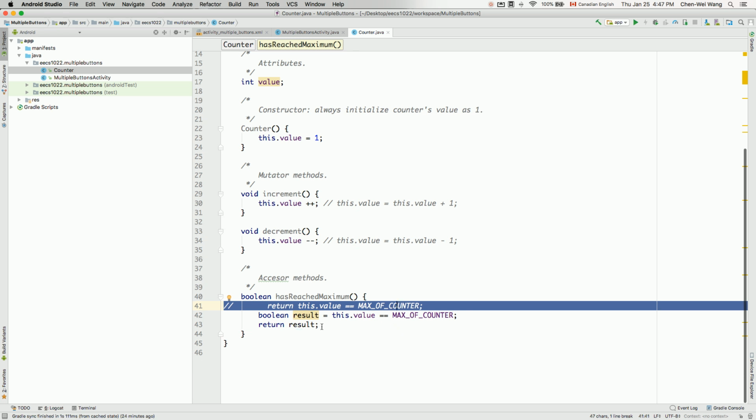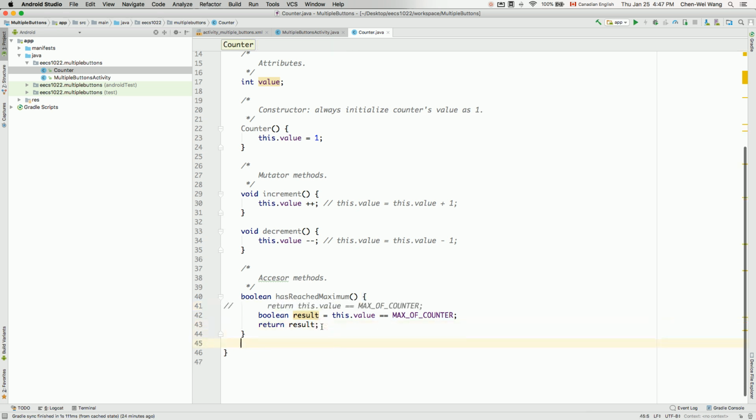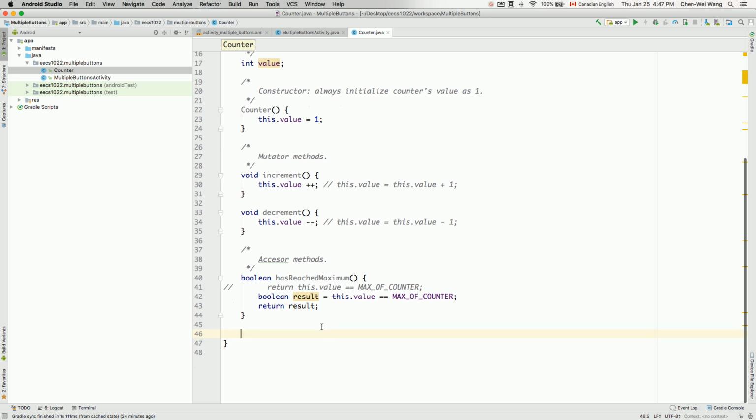Now we have another symmetric accessor method over here. We can say Boolean hasReachedMinimum. In this case, let me just do the simplest way: return this value equals the minimum of counter.